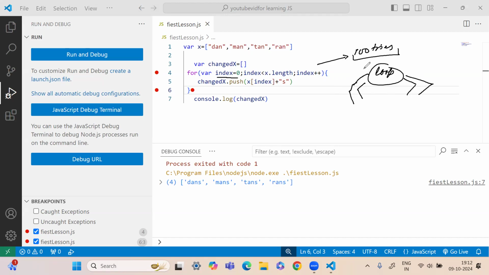So let me just reiterate what I told a short while ago, that you cannot read the things one by one manually. Let's say if you want to get Dan, the way to get Dan is x[0]. If you want to get Man, you can say x[1] in square brackets. And if you want to get Tan, you can write x[2]. So are you going to do that? Or should you look for some kind of mechanism that can read the data on its own one by one and do the changes that are required? So this is one of the things that we have done over here.